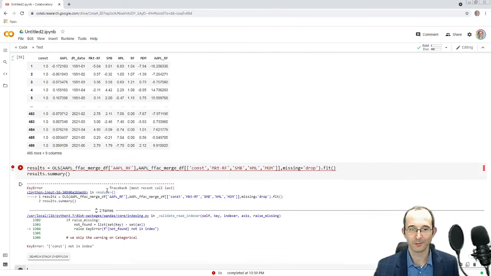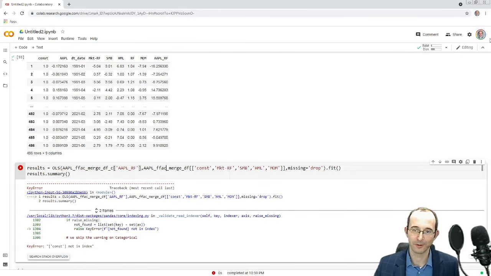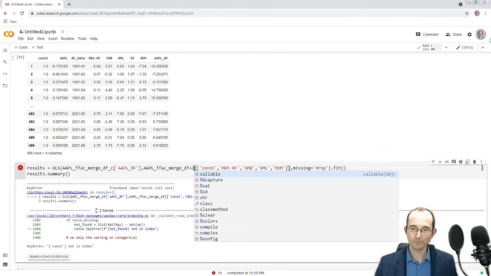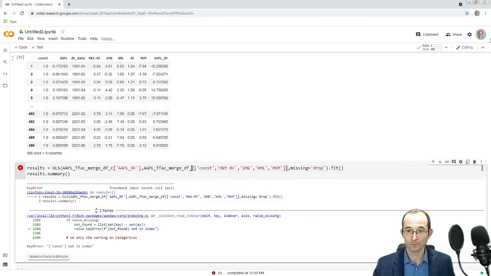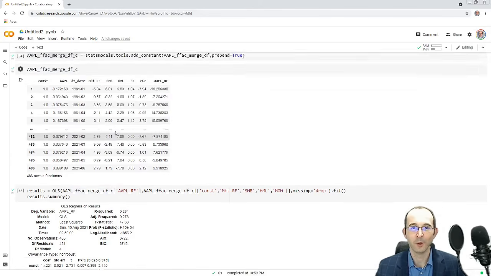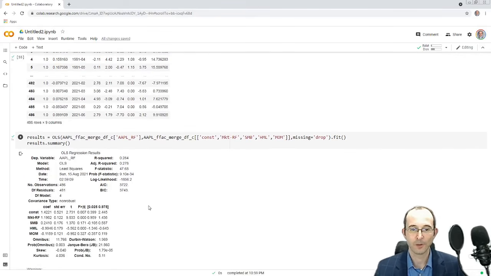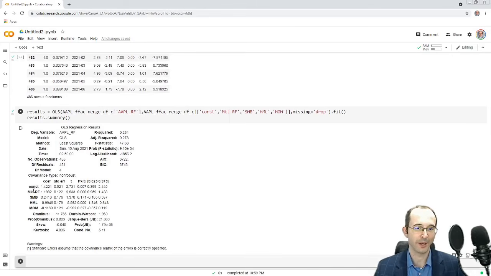Oh, of course, to actually get that to work, we need to use our new data frame. Because remember, our APLFAC merge DF data frame didn't have the constant in it. The one that ends in _C does. So that re-emphasizes the importance of keeping track of your namespace. And now we do indeed see that we have an alpha, as a proper factor model should.